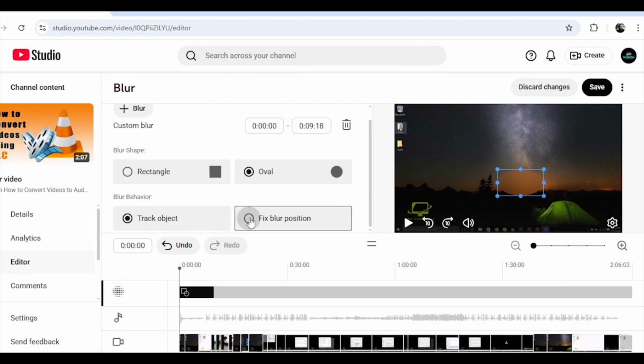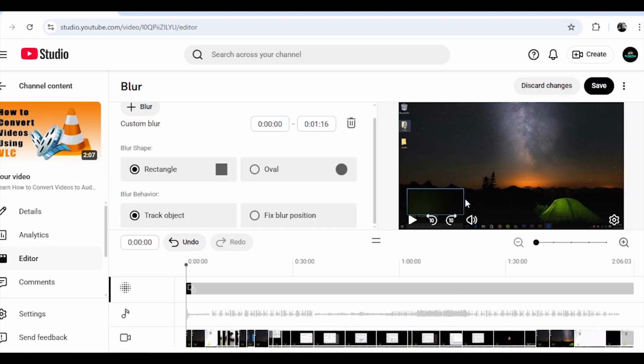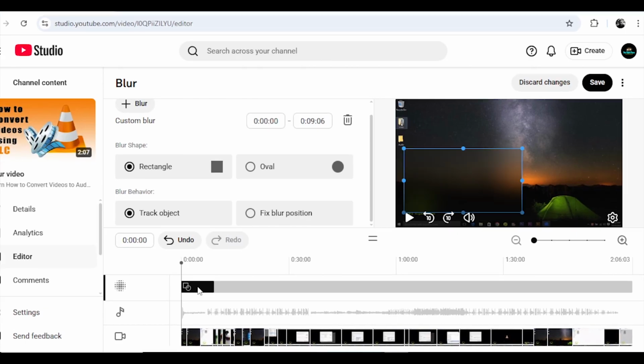Option 2, Fix Blur Position. This keeps the blur in one spot on the screen. The blur will stay exactly where you place it from start to finish. You can resize and reposition the blur to fit exactly what you want to hide. You can also control when the blur appears. Simply drag the edges of the blur timeline and set the start and end time.